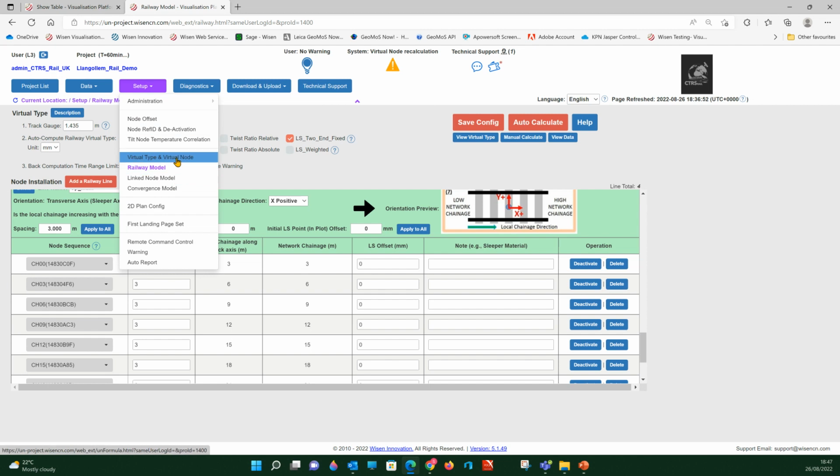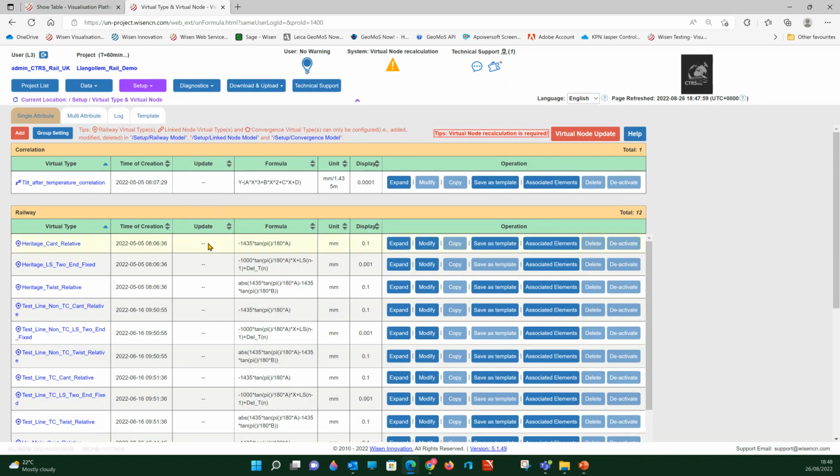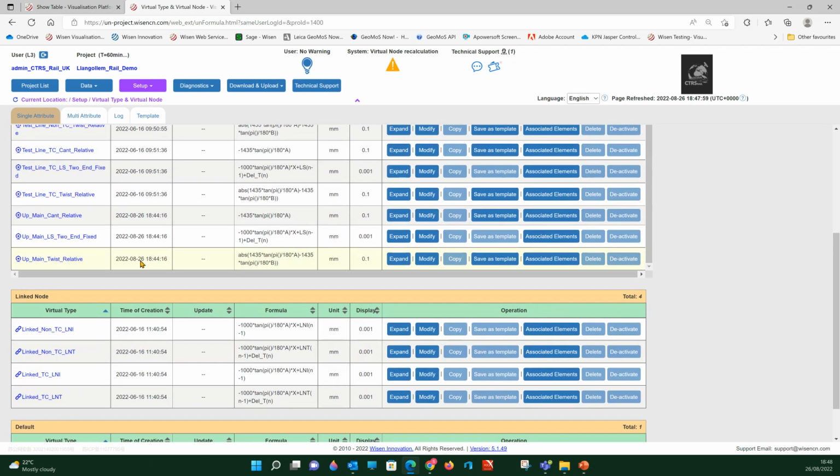I'm just going to go and review the formulas. So essentially by pressing save config and the auto calculate, what that does is generates all the various different formulas that work out the cant and the twist and so forth. If you want to see those formulas, then in this button here, this takes you forward, and obviously this is quite a large table because I've got 4 railway lines, and the line that I've created, or the 3 deliverables, as you can see here: relative cant, relative twist, and the long section. So they are the 3 that I am interested in.